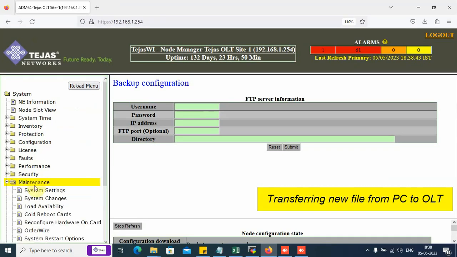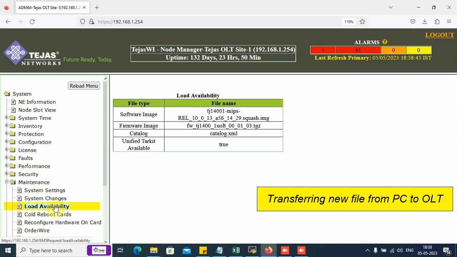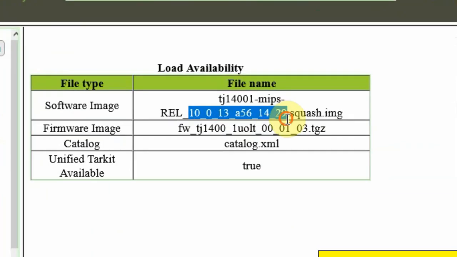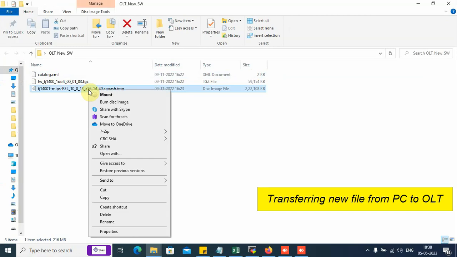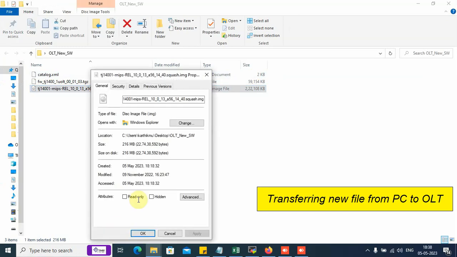So I need to click on the maintenance folder, go to load availability. So maintenance and load availability. And here we can see this is the existing software version. So the existing software is A56.14.29. And I want to upgrade to number 40. And also ensure the proper file sizes. You can send an email to the Tejas support team. I will give the email address in the link below.